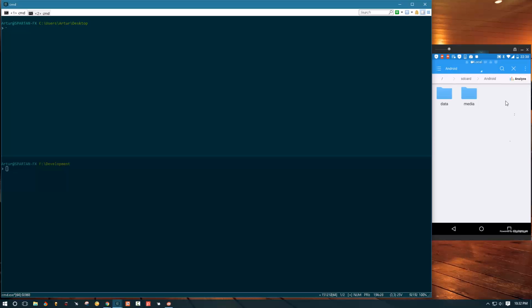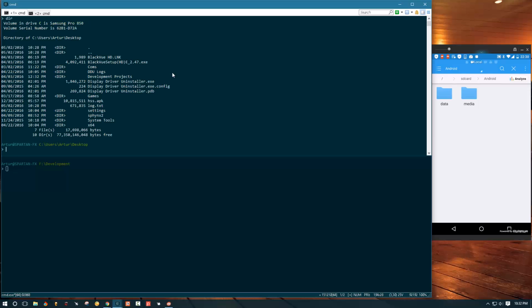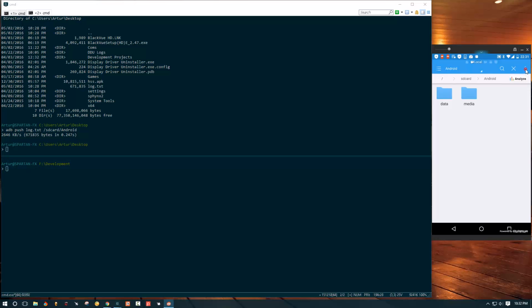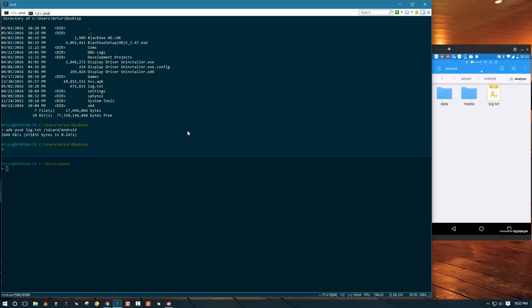We can also push files to the device, okay? For example, let's see, I have this log file on my desktop. Let's push this log file onto SD card Android. To do that, we can type ADB push log.txt, and I want to push it to SD card Android. If I refresh this, we're gonna have the log on our SD card.